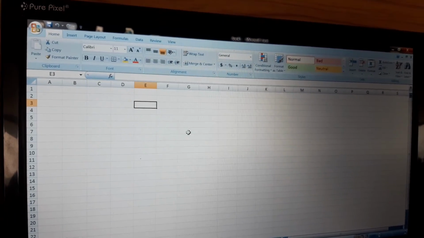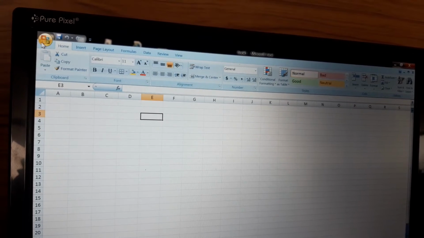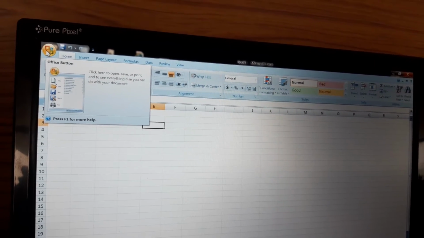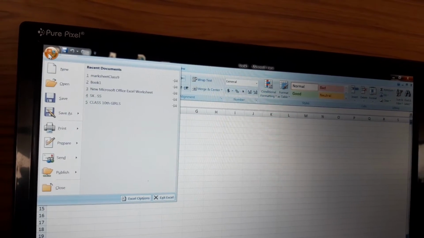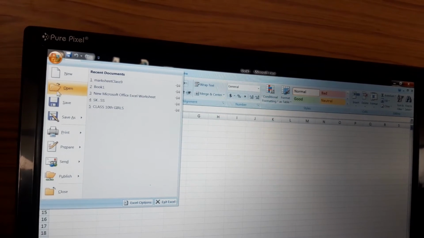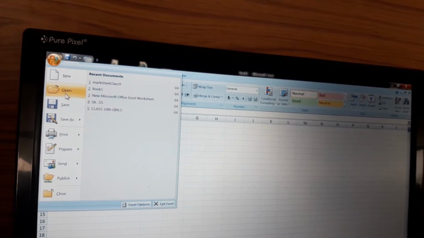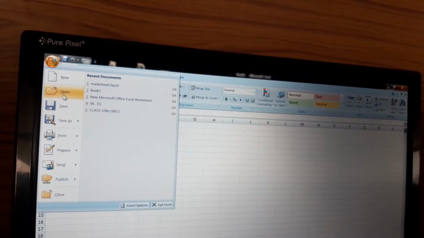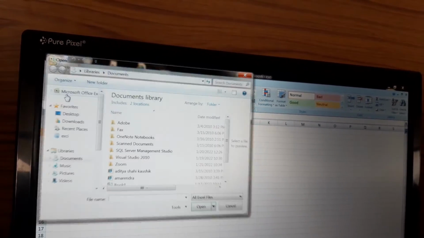So how will you open that file? You will click on the office button. This is the office button. You will simply give a left click on that, and then you can see there are so many options, so you will select the open option. I am clicking on the open option.